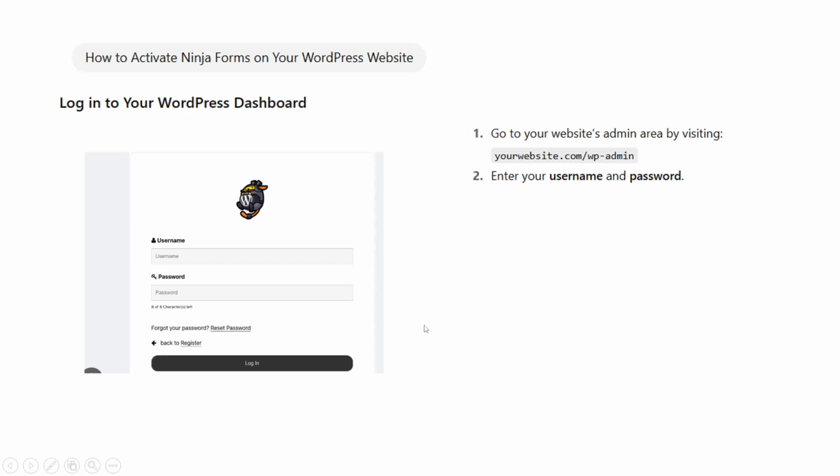First, log into your WordPress dashboard. Head to your site's admin area by visiting your site URL followed by WP admin, then enter your login details. Once you're in, we'll install the Ninja Forms plugin.